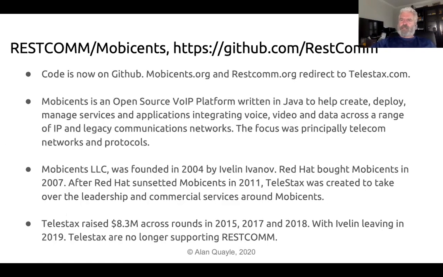Now, just to mention a few other projects, because it's important to understand that projects can have their ups and downs. So the code for RESTCOM is up on GitHub, so I've got the link there. Now, it used to be on mobisense.org, rescom.org, but they all now redirect to Telestacks, because Telestacks used to manage RESTCOM or mobisense. It's sort of the same name, different names for the same project, but they no longer focus that as their business. So mobisense is an open source VoIP platform written in Java to help create, deploy, manage services. It's got a ton of telco protocols in there as well, so it does a hell of a lot.